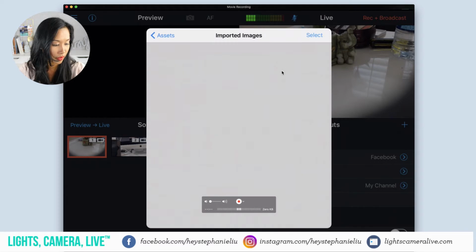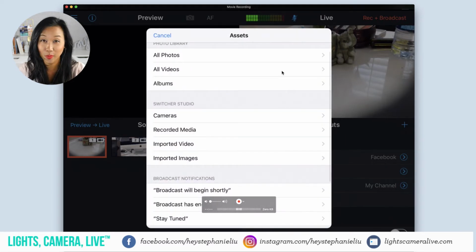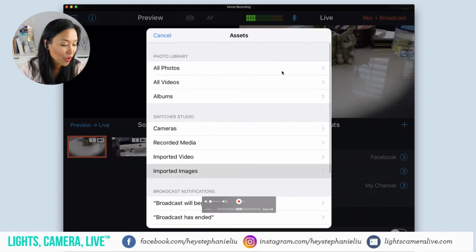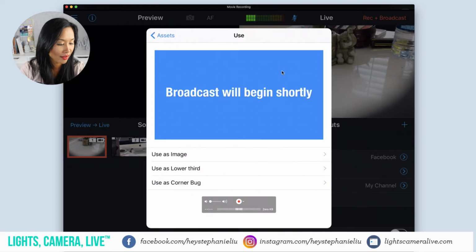So if I wanted to import, oh, let's not do that, because this is my husband's iPad and I don't know what's on here. But yeah, there are photos, there are albums. If I wanted to have something like "broadcast will begin shortly," I could use it as a lower third or as an image. So I had all of this pretty much set up.